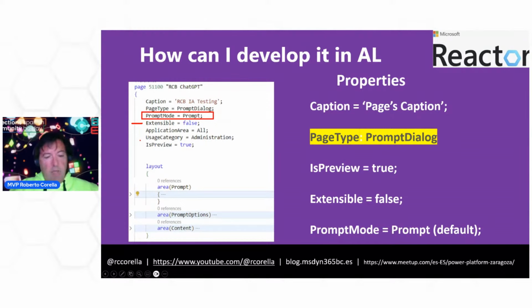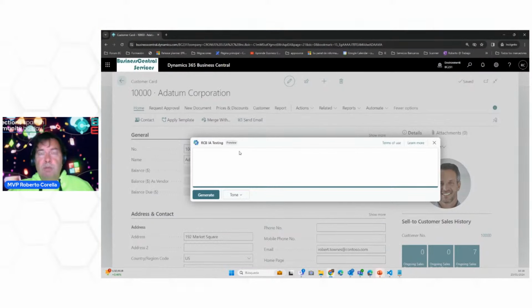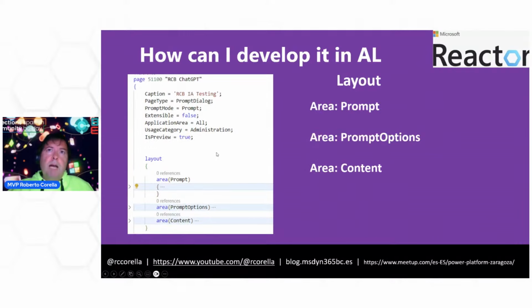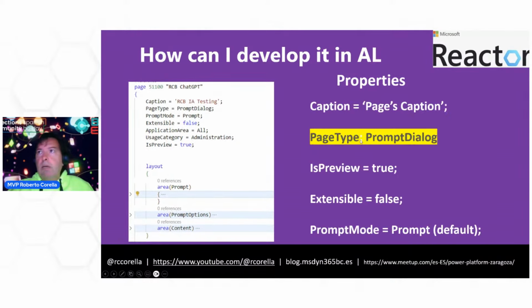And as we saw before, this is a preview, right? Remember, we are saying that it is a preview. And later we have this.